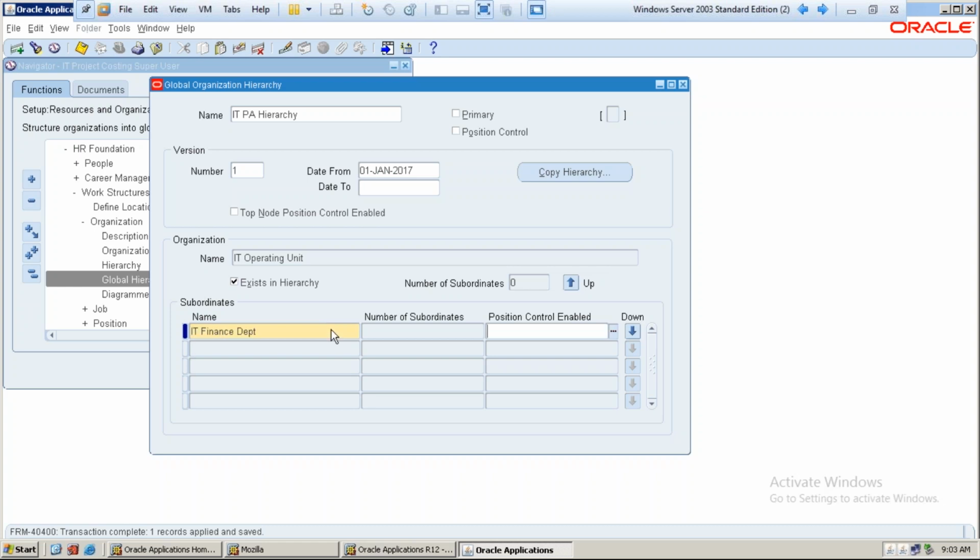So first IT finance department. If you want to attach a child, you need to click down and add the child organization. Admin department, IT purchase department, IT sales department. Right. This is how we can create the organization hierarchy.